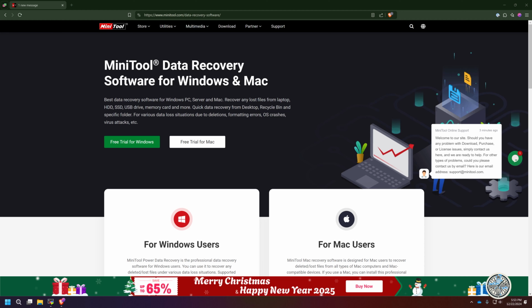In today's video, we're going to be taking a look at the MiniTool Data Recovery, which is data recovery software available for Windows and for Mac. And I've been using this data recovery tool for a while now, and it's one of the better ones in my opinion.